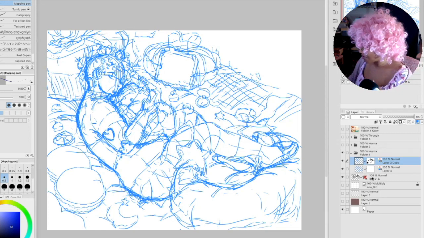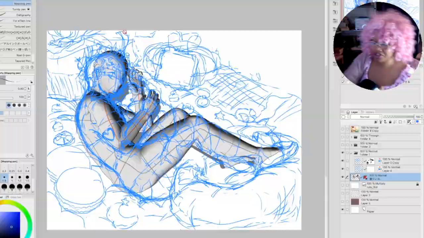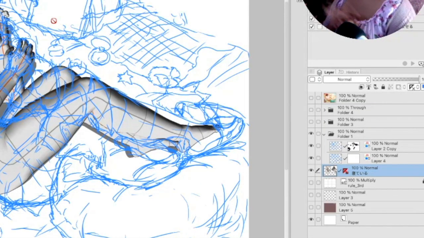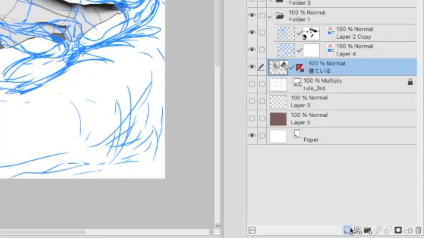With 3D models, you cannot draw directly on the 3D model layer. Let me show you. You see, it gives me a red X. It's like, no, what are you doing? I am a 3D model layer. Do not draw on me. You have to create a new layer.